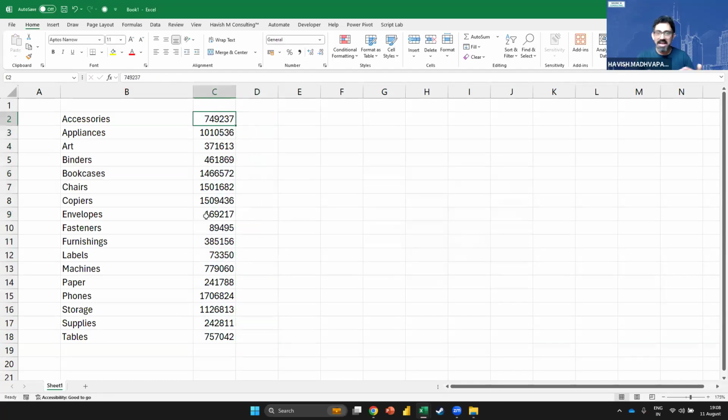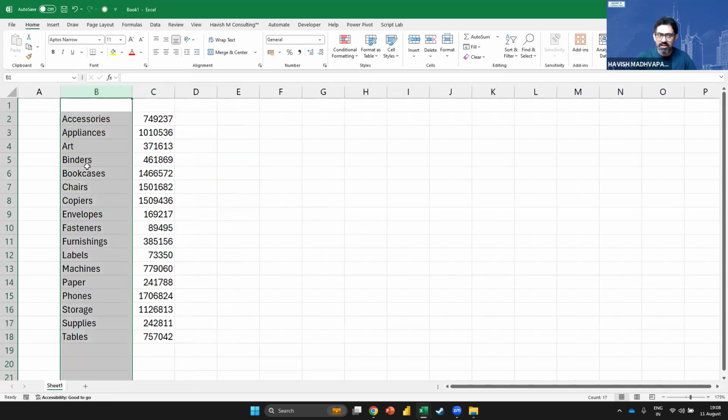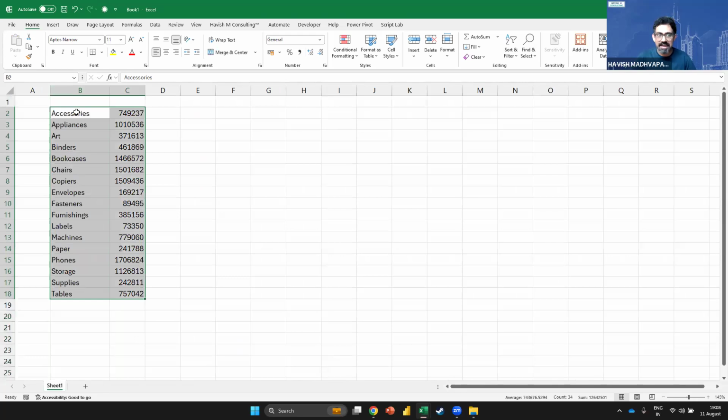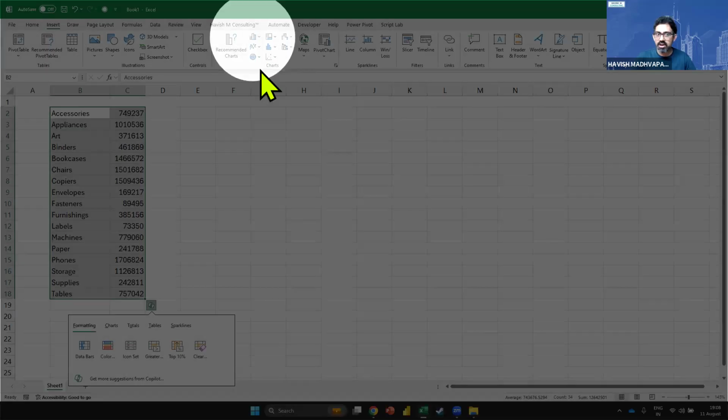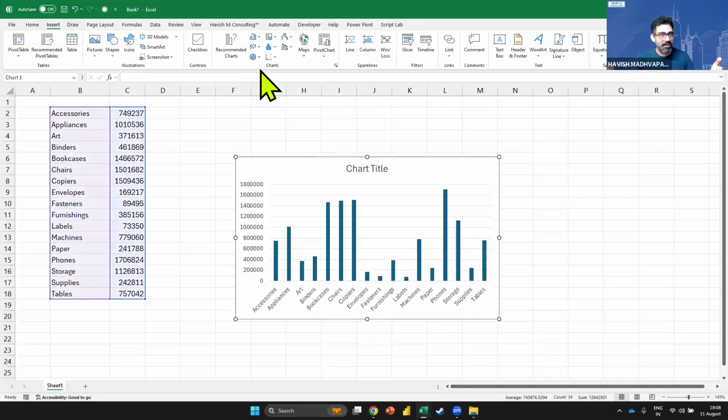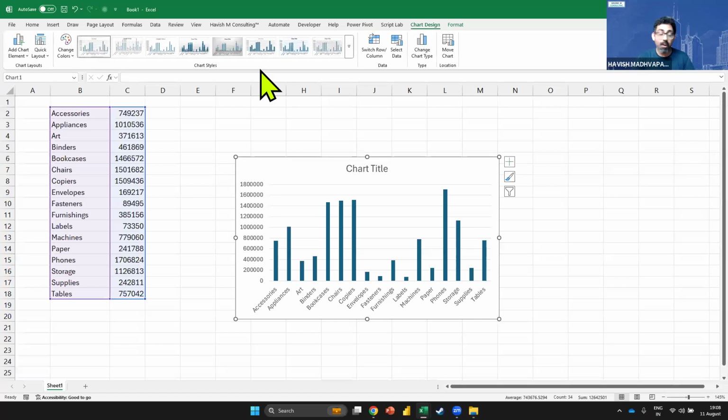Perfect. As you can see, we have 17 products and the corresponding sales value. And if we make a simple column chart, that's not difficult. We can simply select it. I can go to Insert, create a column chart, and it plots all the 17. What I would like to do is to be able to have a reference line.